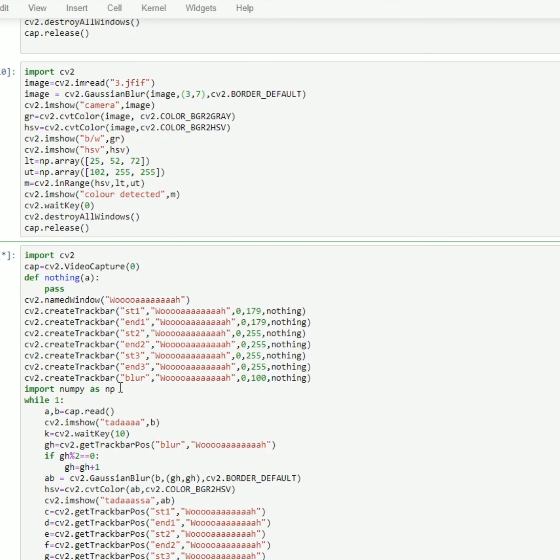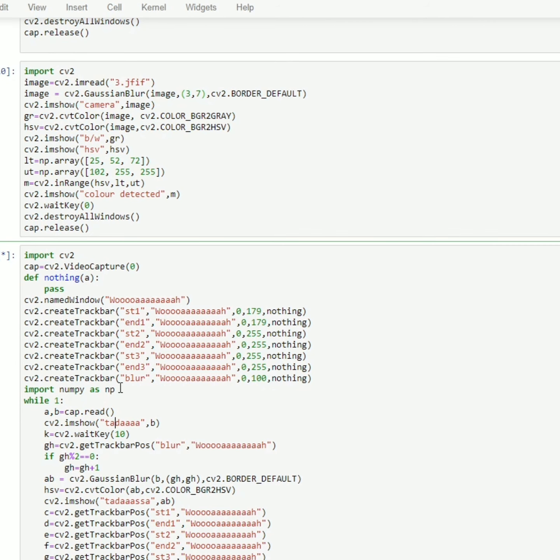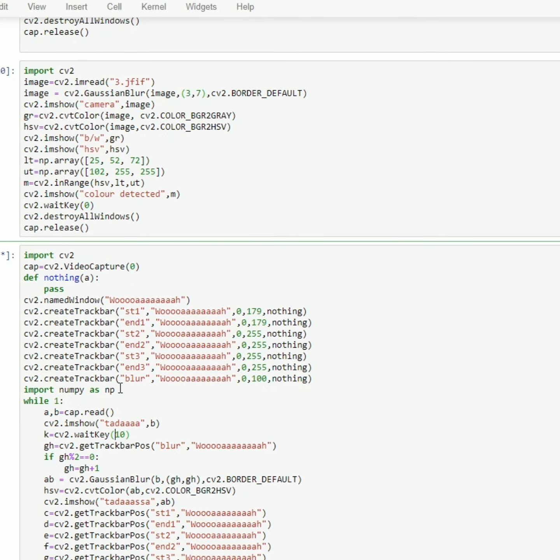Now I'm importing CV2, importing NumPy, then while 1 in the infinite loop. I'm reading the frame from the camera, I'm showing the frame from the camera, and then I'm recognizing what button I'm pressing from the keyboard. Like if I press B, the K value will be 98. If I press A, the K value will be 97. Similarly here, GH.